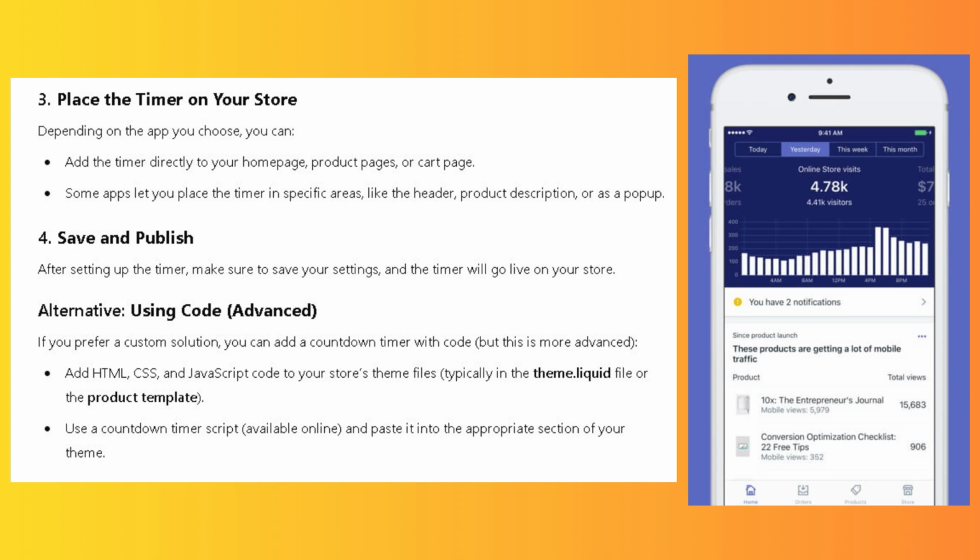However, this is more advanced. Add the HTML or CSS or JavaScript code to your store's theme files. Then, use the countdown timer script and paste it into the appropriate section of your theme. Then click Save and Publish.